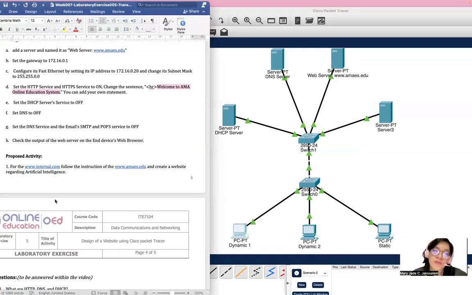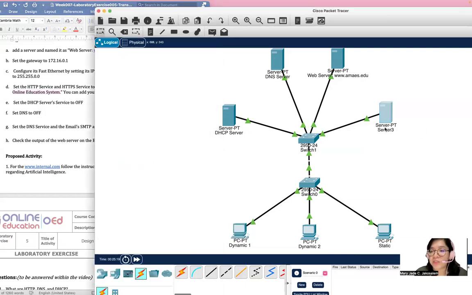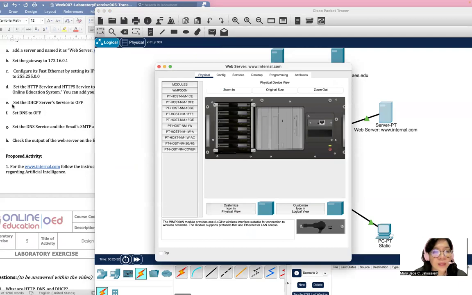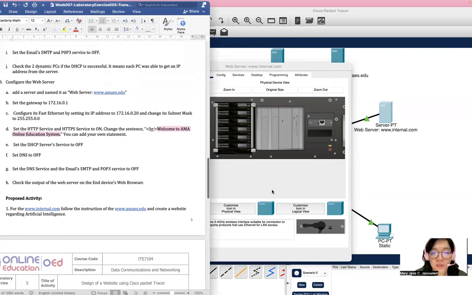So the proposed activity for www.internal.com. I need to follow the instruction of the mais.edu and create a website regarding artificial intelligence. So let's do it here. Let's name it as web server www.internal.com. Then let's follow the same instruction.